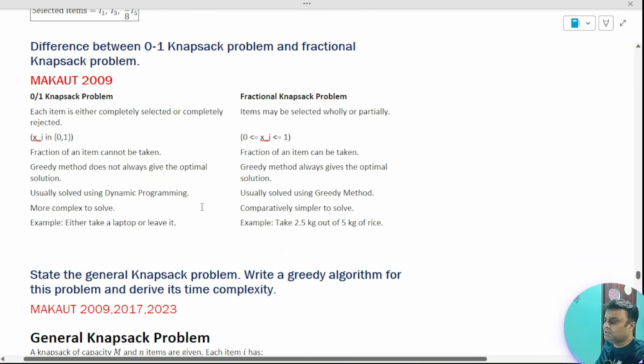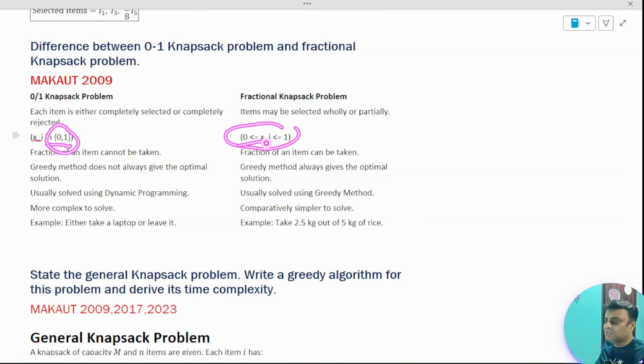Same way, same thing. Now comes some other theoretical questions. It says difference between 0/1 knapsack and fractional. So this has come in 2009 once. In 0/1, each item is either completely selected or not, so it's a discrete 0 or 1 selection. Here you can select any continuous amount in between, which means you can select a fraction. Fraction of an item cannot be taken in 0/1, fraction of an item can be taken in fractional.